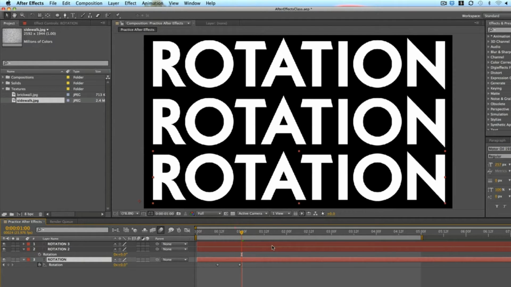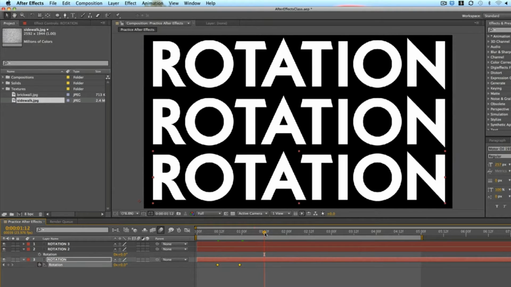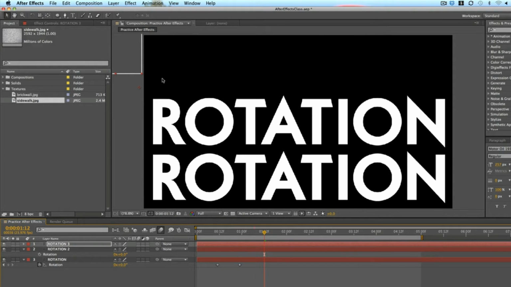Another quick thing you can do is, if you have a layer selected, you can press U on your keyboard, and that brings up all the keyframes that you've added to this layer. So if you have rotation, position, opacity keyframes, or more, you can see all of them by pressing U. So I'm going to copy and paste this, and I'm going to go to 1.5 seconds, and paste it to this top rotation text.